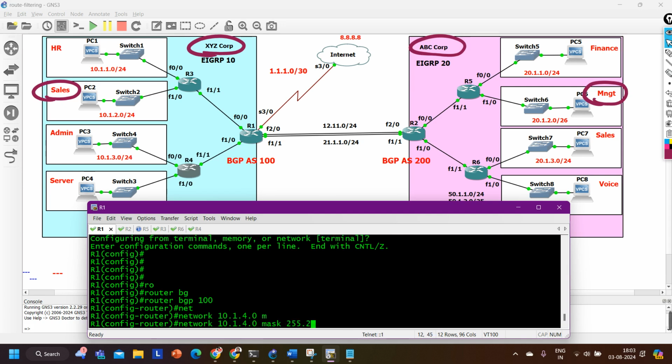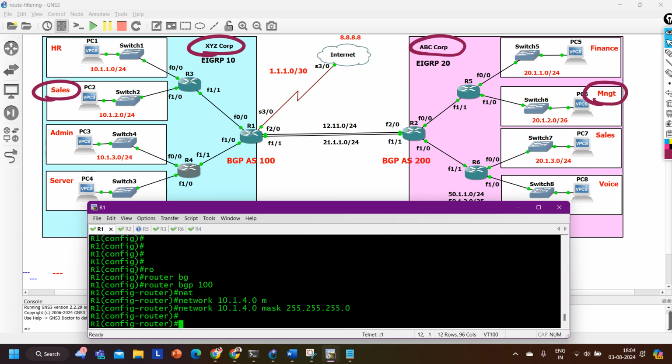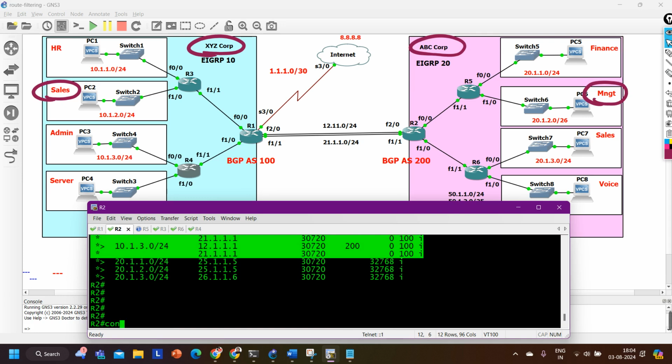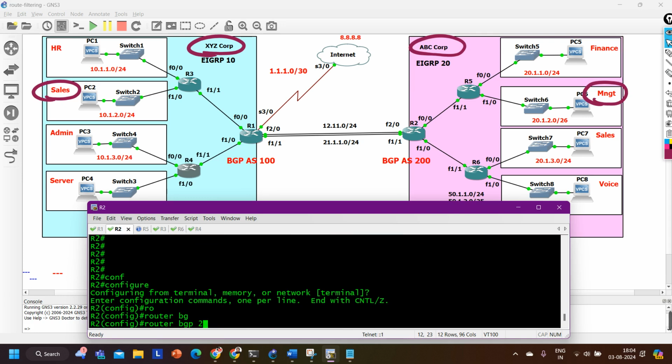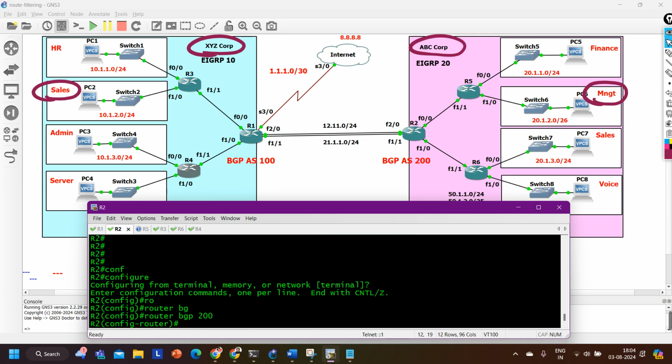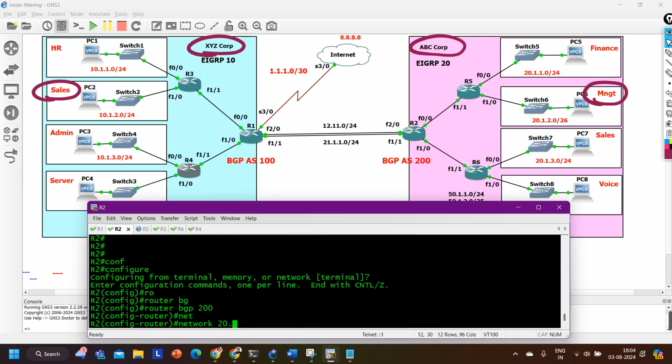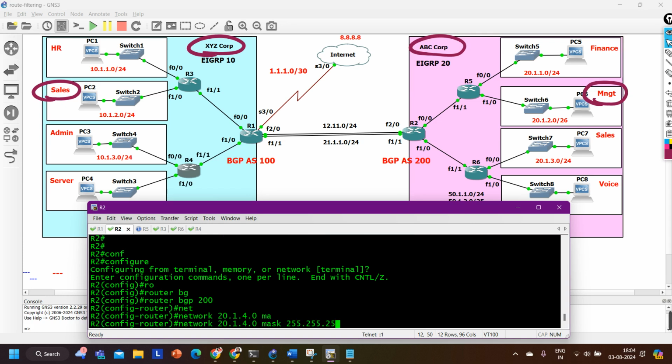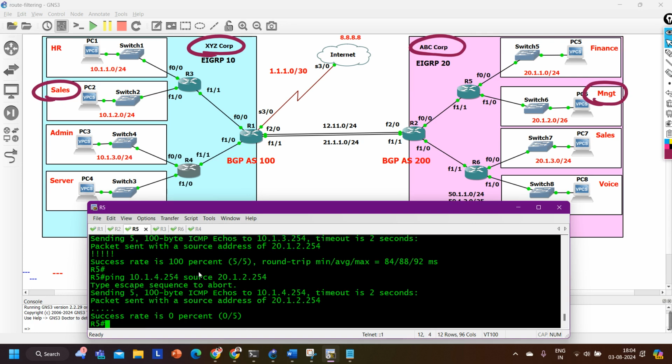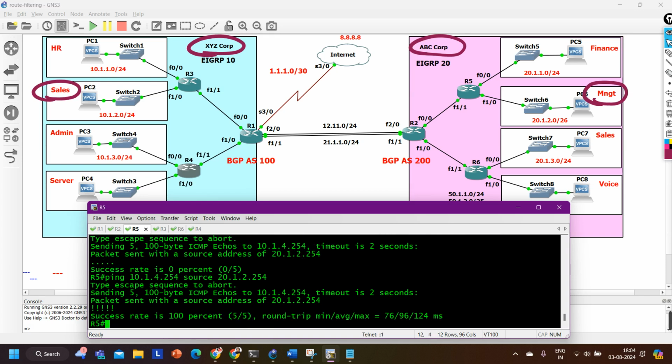10.1.4.0, say mask 255.255.255.0. In the same way on router number 2 also, router BGP AS number 200 and network 20.1.4.0 and say mask 255.255.255.0. Done. Now go to router number 5 and let me ping again.